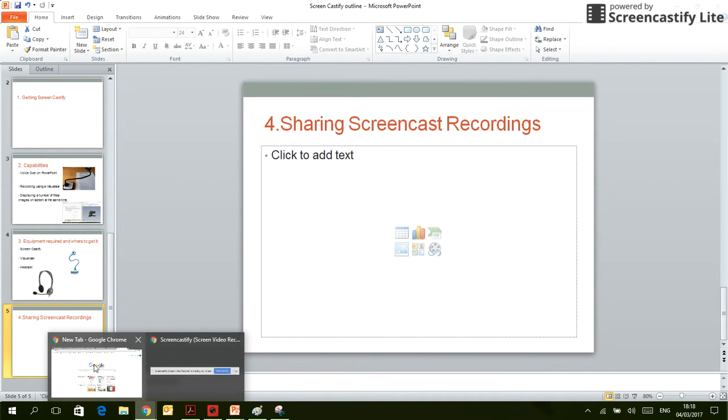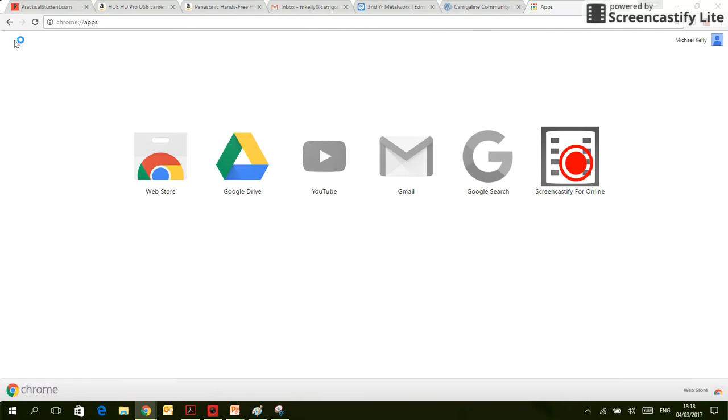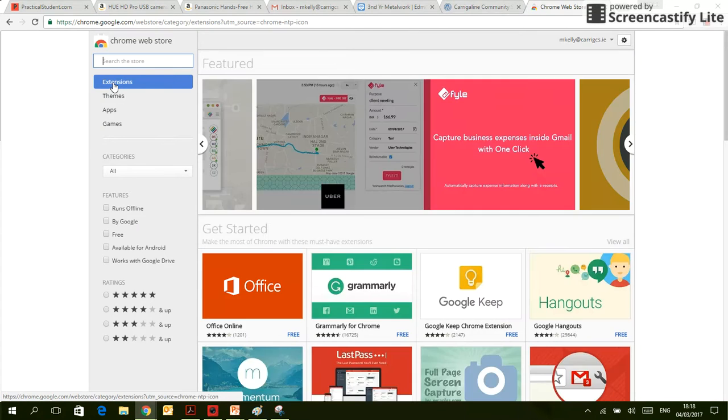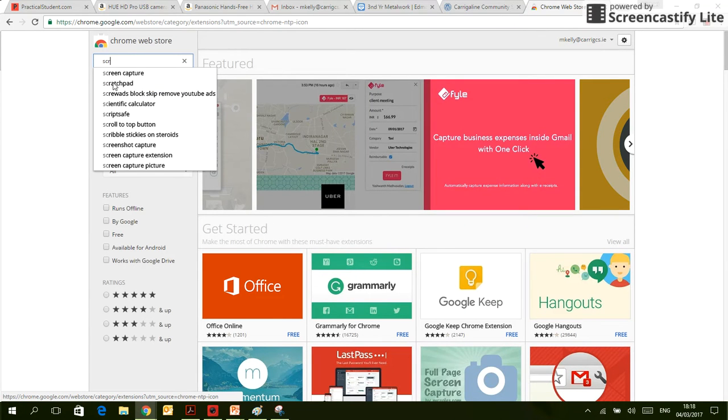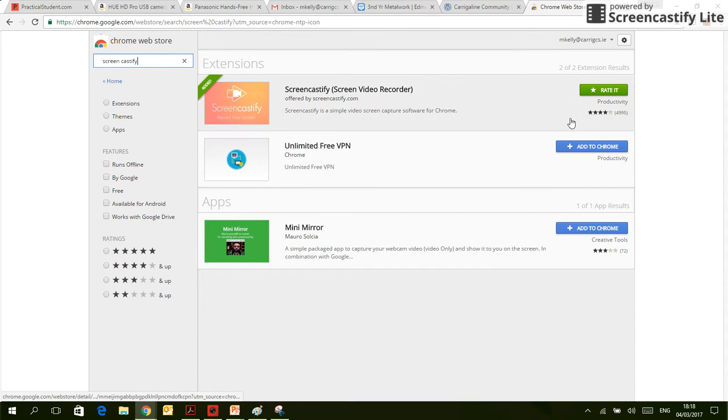So firstly, to install Screencastify, you need to have Google Chrome, and on the top left-hand side of the screen, you click on Apps, click on Web Store, and type in Screencastify. Okay, and there'll be a link there to add to Chrome. I already have it added, so I don't have that option, and that will add that application in for you.